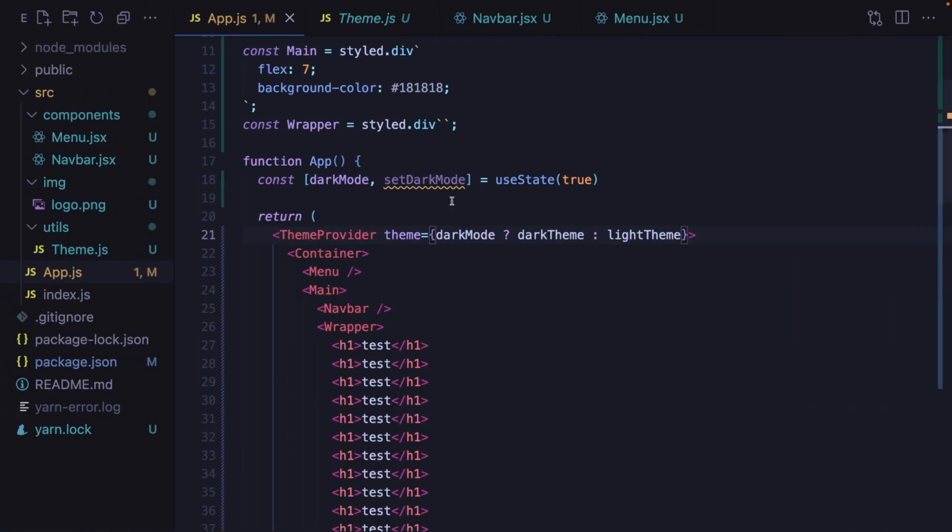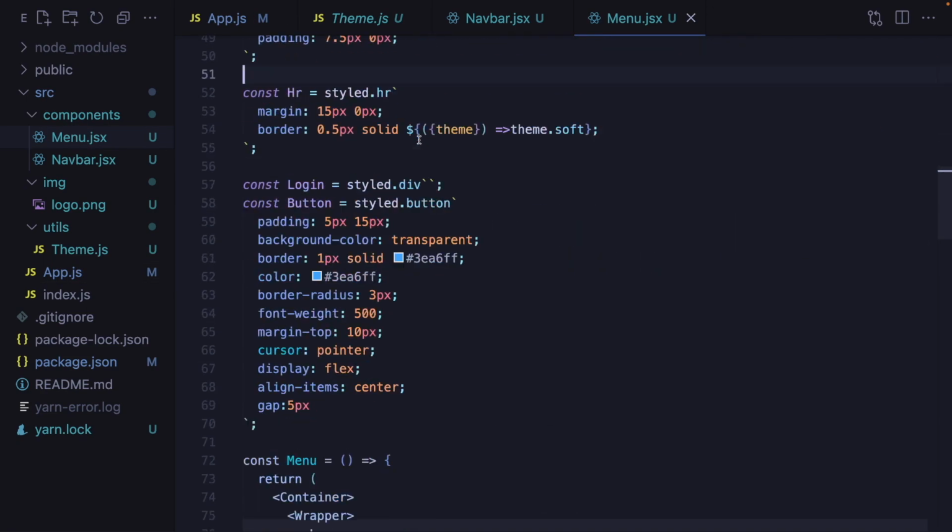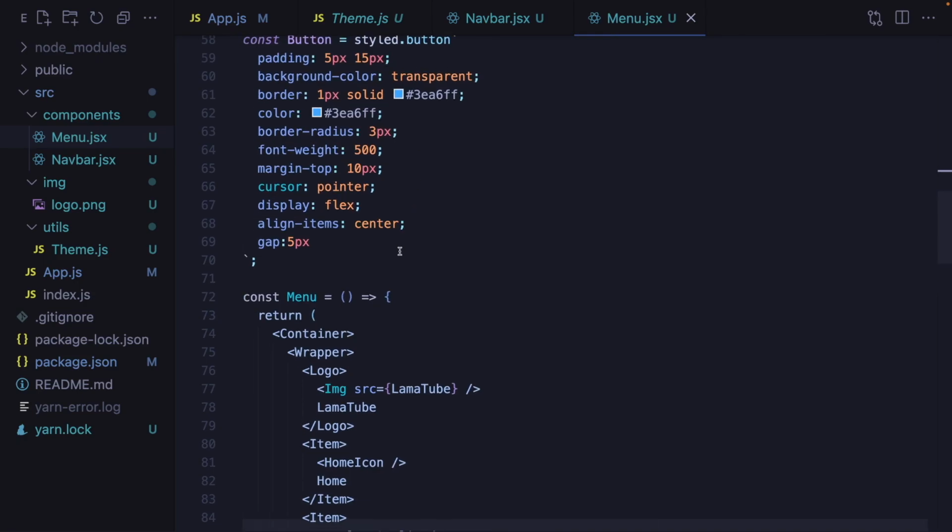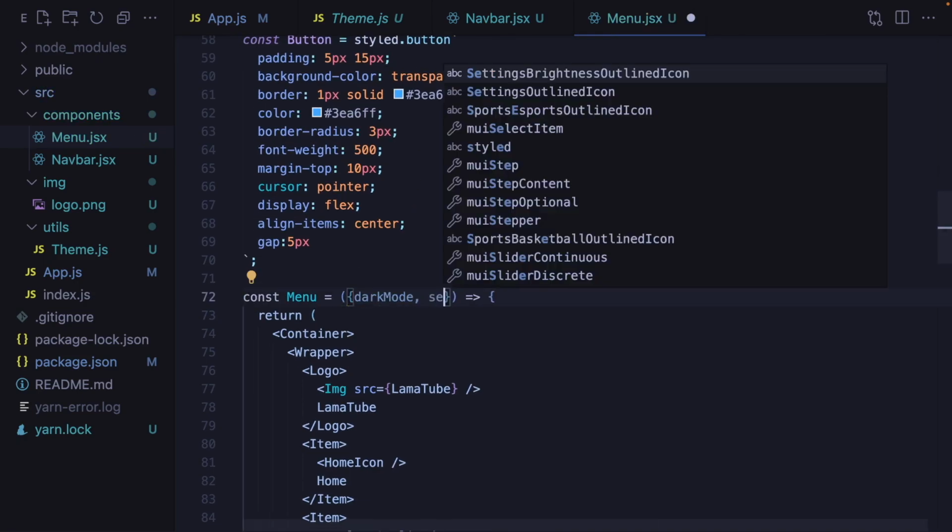As you can see, it's dark right now. And the only thing I should do is to change this dark mode inside my menu. So I'm going to copy this and paste it as a prop. And also I'm going to send this darkMode. Let's take them as props. Where is our function? Here. darkMode and setDarkMode.